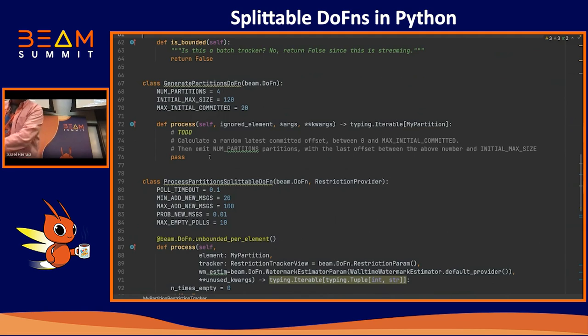This is the easy one. So we have to generate partitions. We're gonna generate four partitions. The maximum size of the partitions is gonna be 120. And initially, the partitions will have between 0 and 20 committed messages randomly, okay? And the input element, we're just going to ignore it, okay?